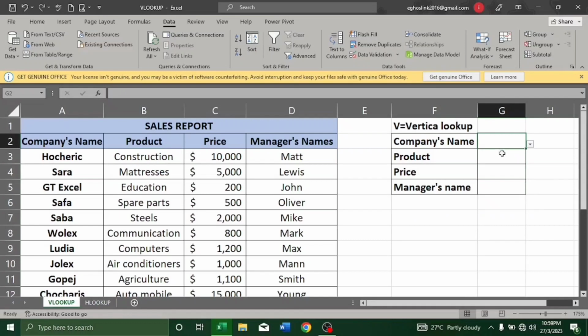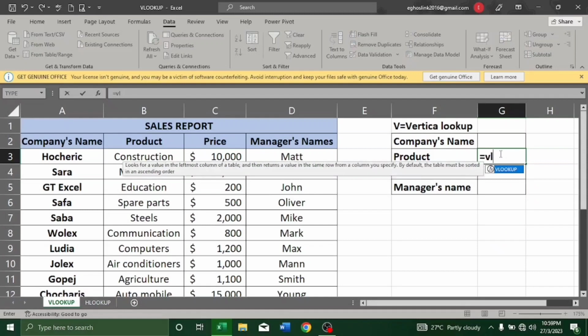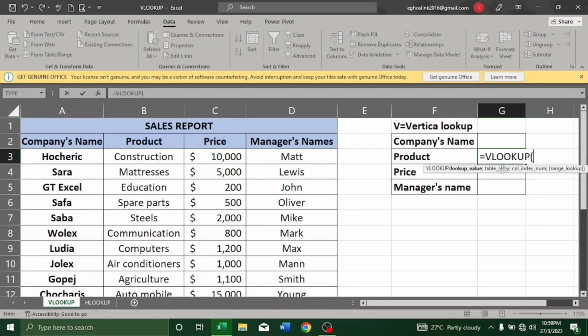So what is our next function? It is the product. All we need to do is click here. The V function comes in, so we'll start by typing the equal sign, VLOOKUP. You can see it has popped up. I'll go ahead and double click.